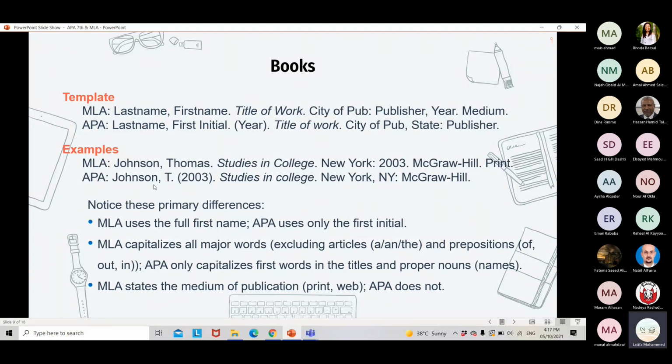While in the APA style, this is the format. After the author name, I have to put the year of publication, and then I put the work title, then the city of publication, and then I have to put the publisher.